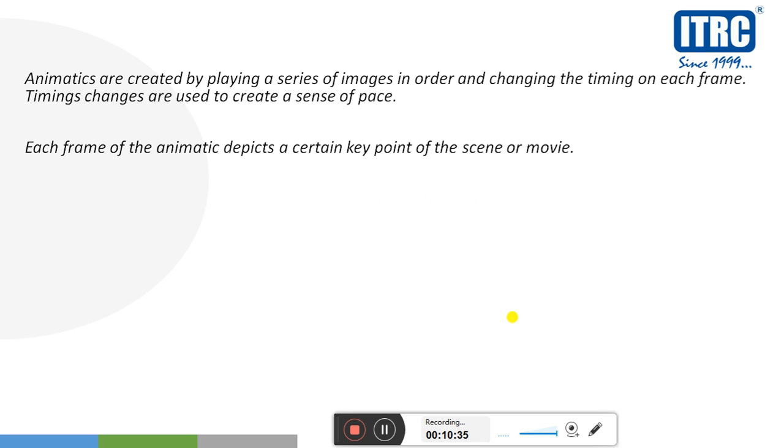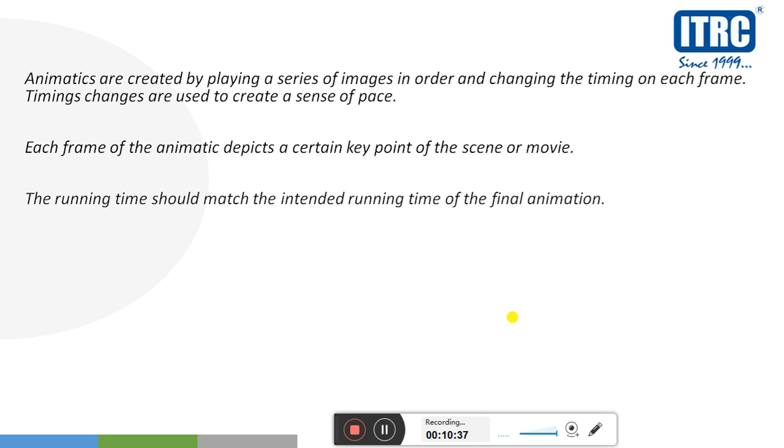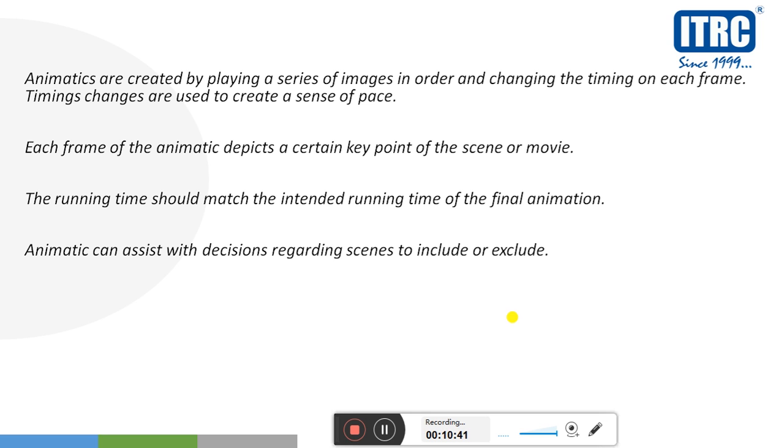Animatics are created by playing a series of images in order and changing the timing on each frame. Timing changes are used to create a sense of pace. Each frame of the animatic depicts certain key points of the scene or movie. The running time should match the intended running time of the final animation.